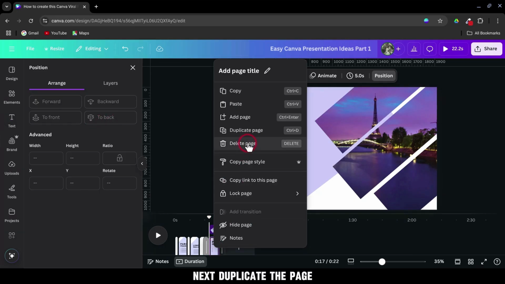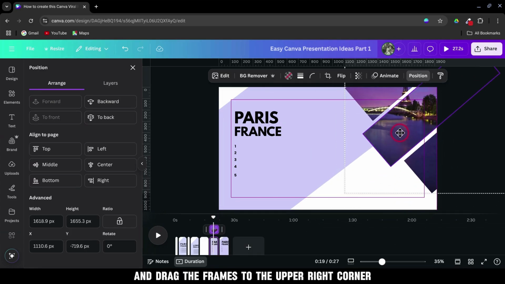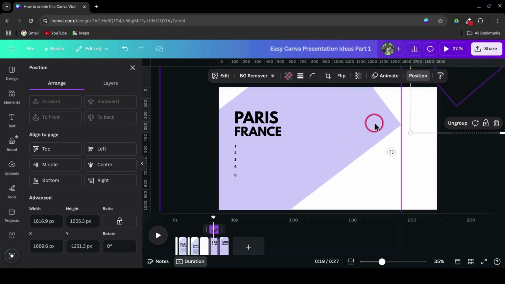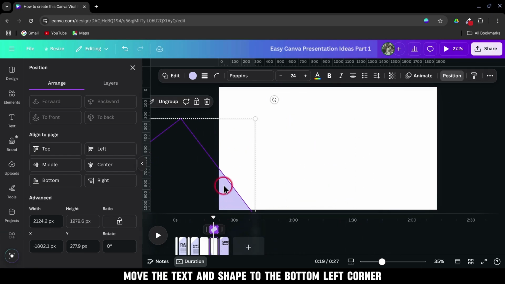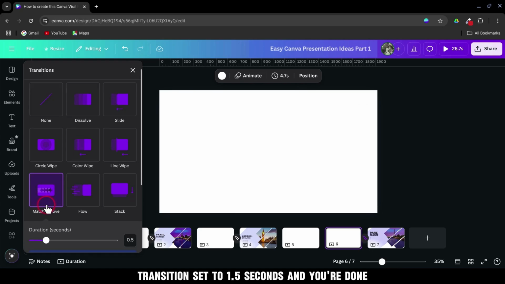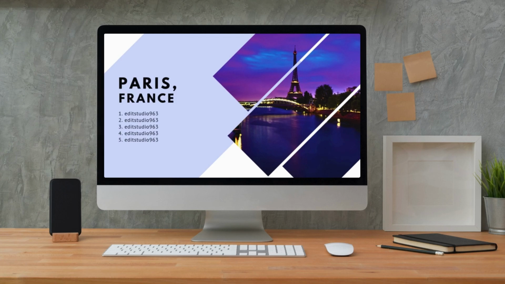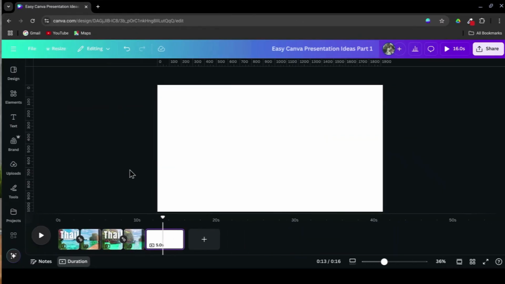Next, duplicate the page. Go back to the previous page and drag the frames to the upper right corner until they disappear. Move the text and shape to the bottom left corner. Finally, add a match and move. Transition set to 1.5 seconds, and you're done. Here's the final result. Now, let's move on to the second slide presentation.